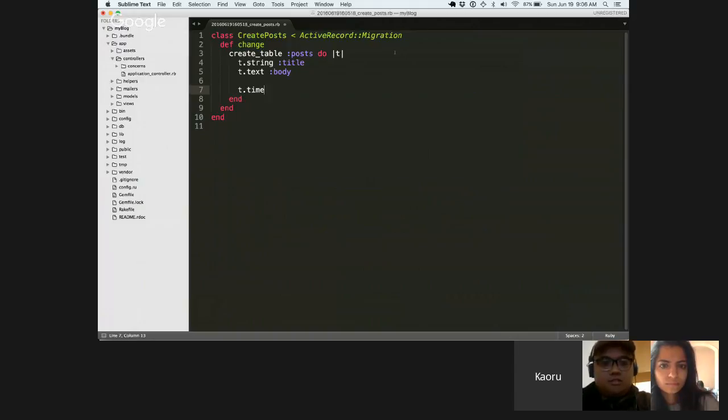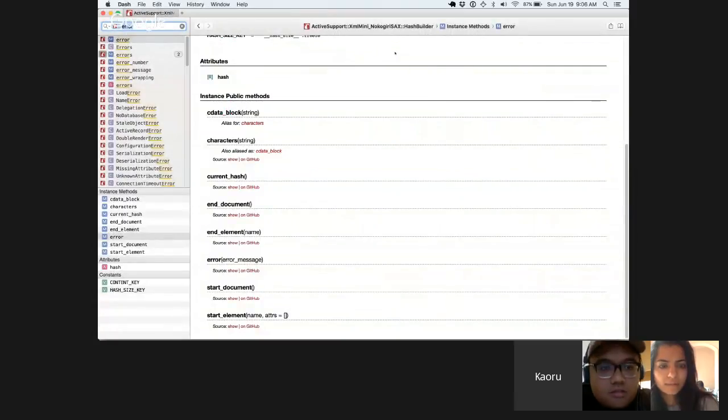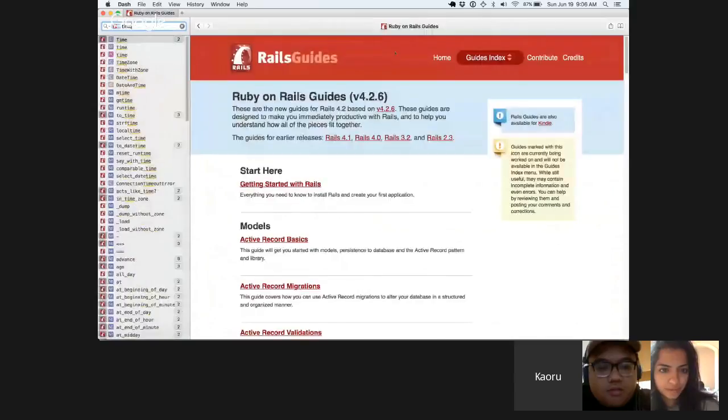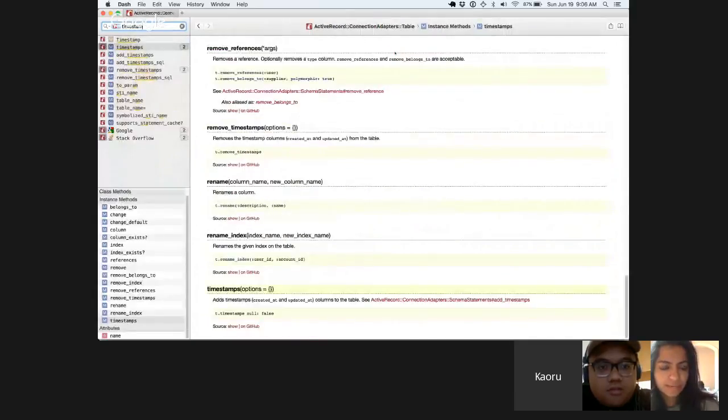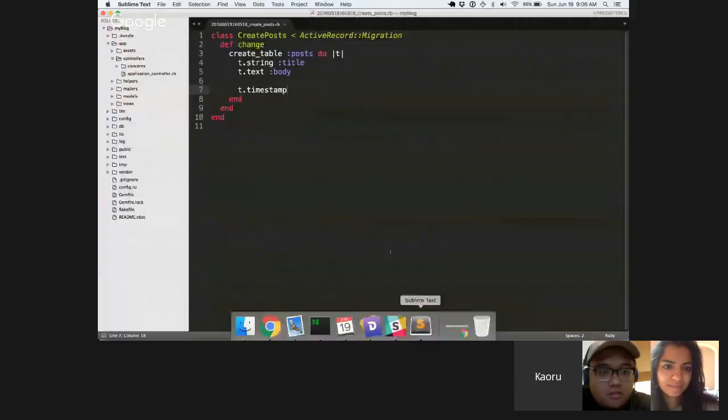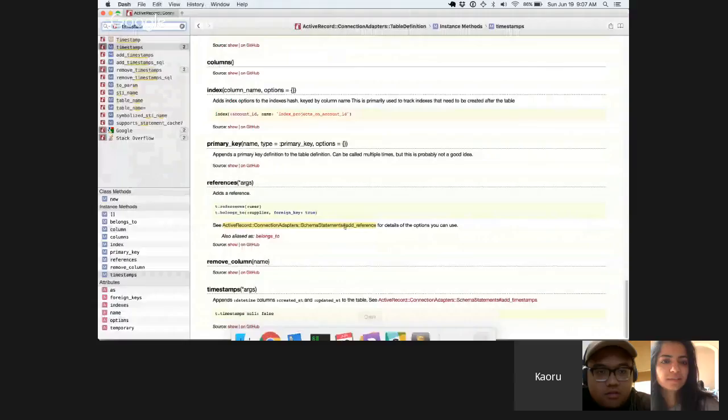Oh, okay. So there's one. Timestamp. So Jackie, what does t.timestamp do? I think that's just the timestamp data type. Oh no, doesn't it just, isn't that just a data type? So timestamps will create two columns, the created at and the updated at columns. Timestamps, plural.